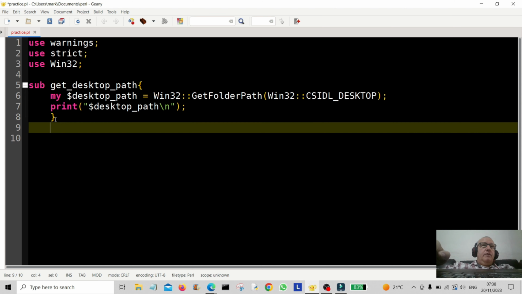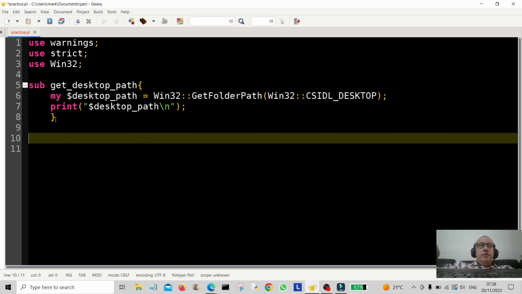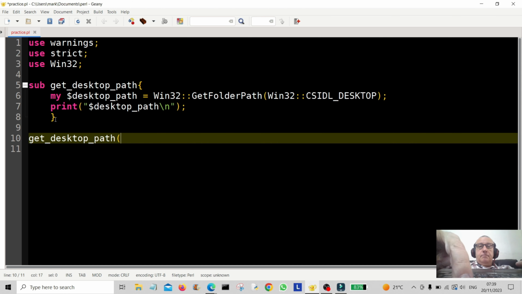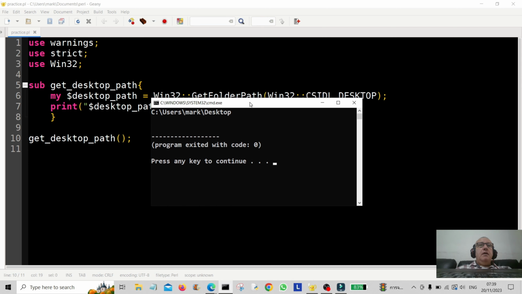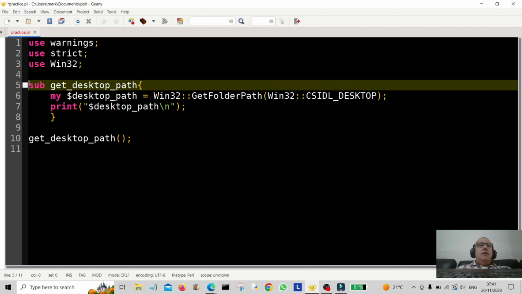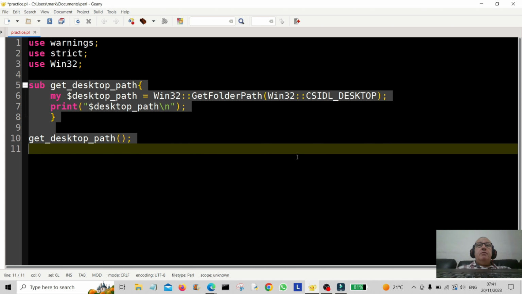Okay, now all we have to do is call the subroutine get desktop path. Okay, save it. And there you go, it's got my desktop path here. Okay, so there you go. Bob's your uncle and Fanny is your auntie.